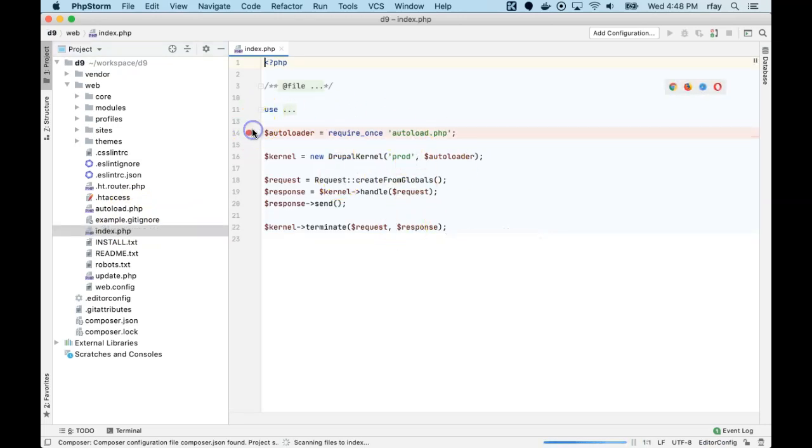So I'm going to put a breakpoint right here at the beginning. Now I am going to let it finish indexing before I continue, so I'll be back when it gets done indexing. Meanwhile, we'll switch over and we'll just use DDEV to configure this thing.